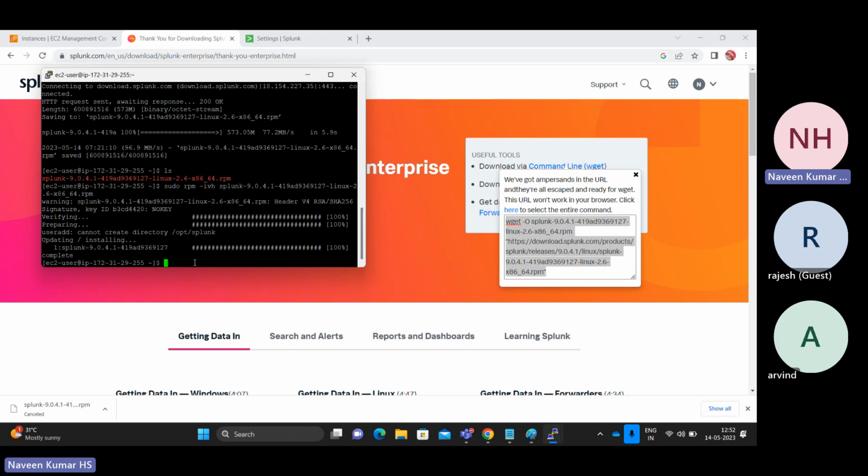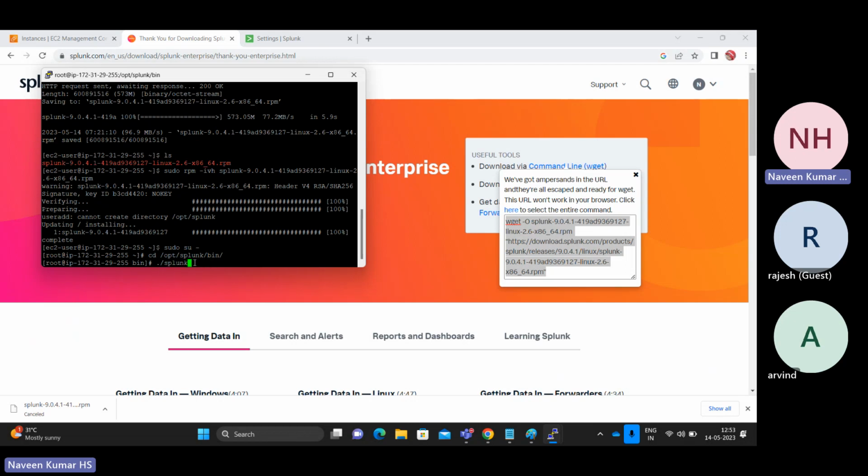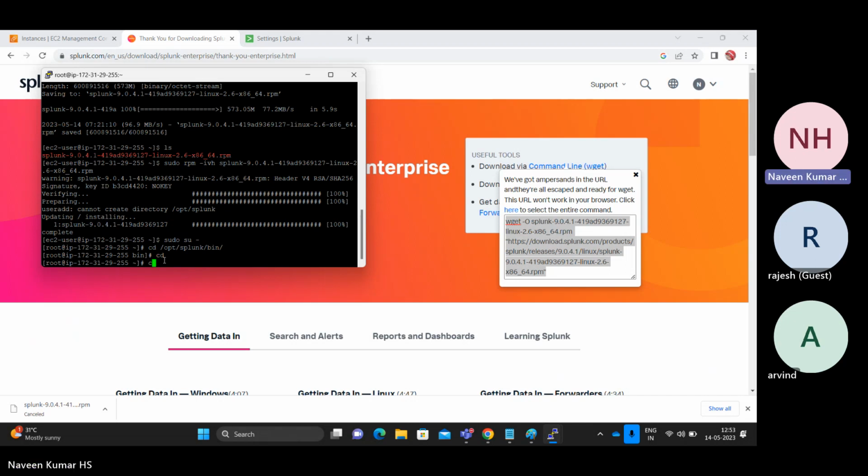Now we have the necessary packages, so I need to start, right? So let me log in as the root user. In the last installation, we executed our command by getting into /opt/splunk/bin, and later we executed the splunk start command, right? It is not good practice to get into the bin folder directly every time. Instead of going into this location, there is another option: /opt/splunk/bin/splunk start --accept-license.